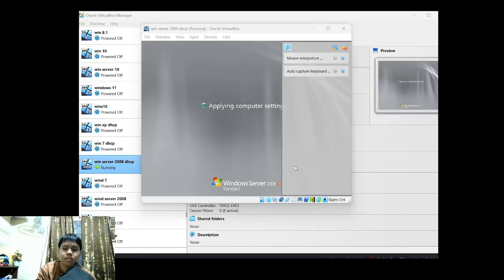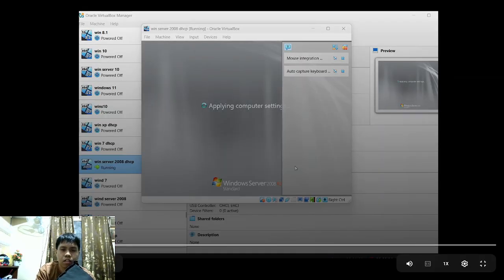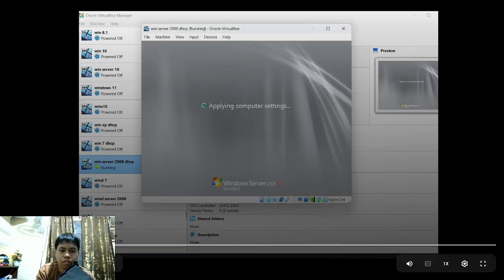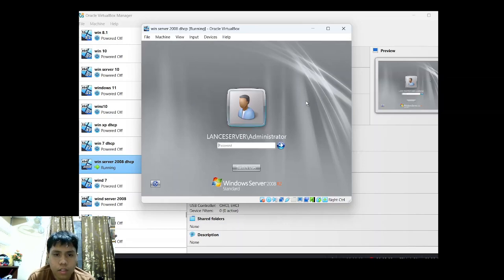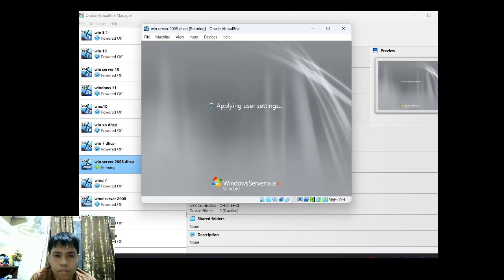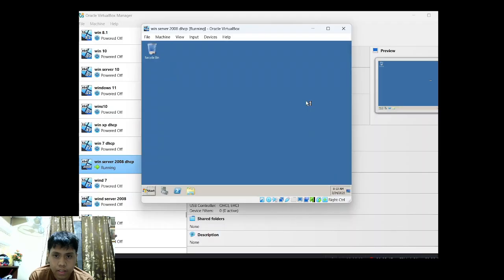Just wait for this. Let me skip it. It took too long in Windows Server 2008 now. It's okay now. Control Alt Delete, then the password. My password. Now let's do the DHCP.